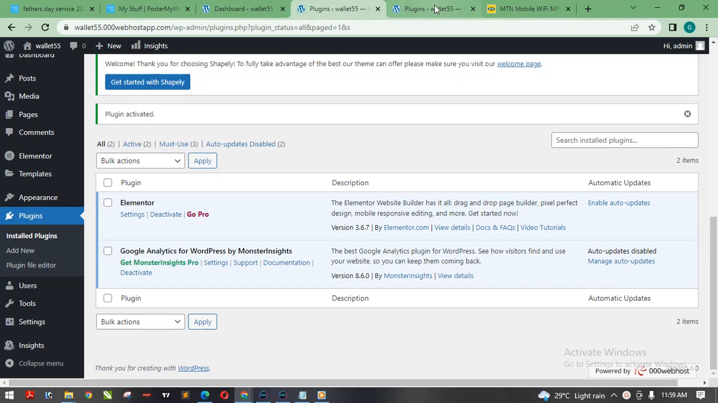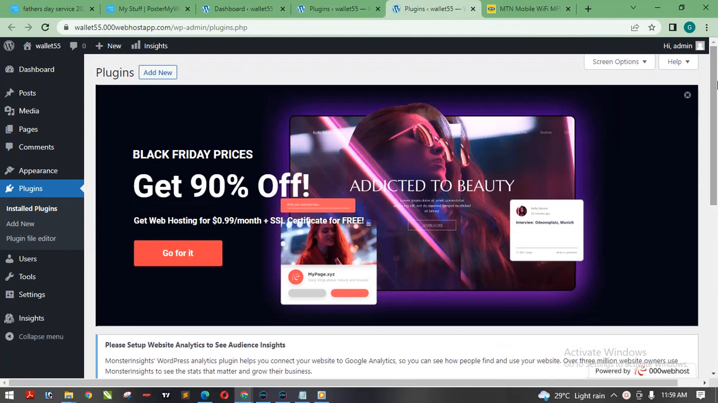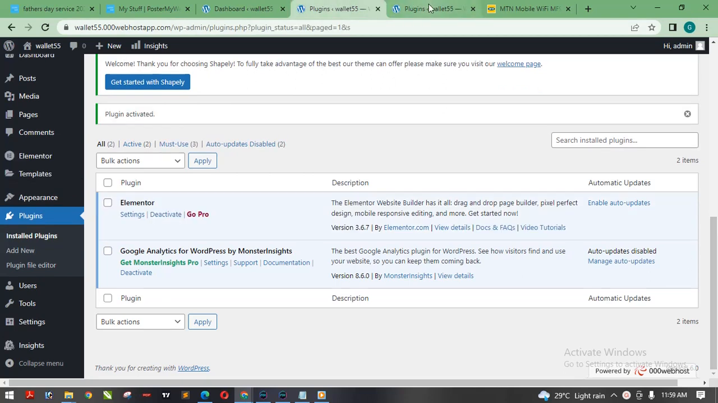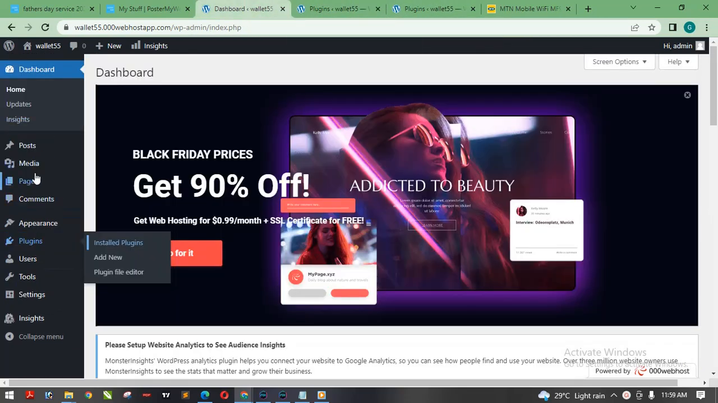Now we need another plugin. The second plugin we'll be using now, what it does is it's not actually going to create the website, but it's going to give us templates. But before we go to that, let me just show you how to use this Elementor first. So now I'll go to my pages.